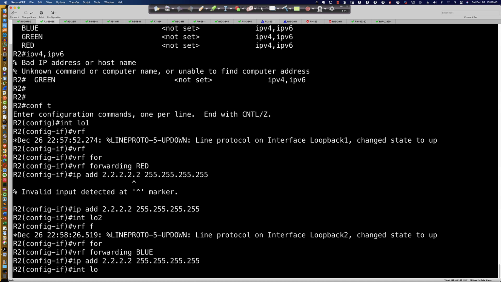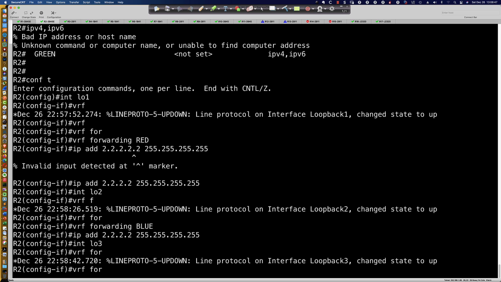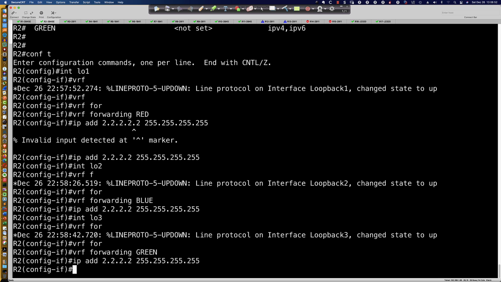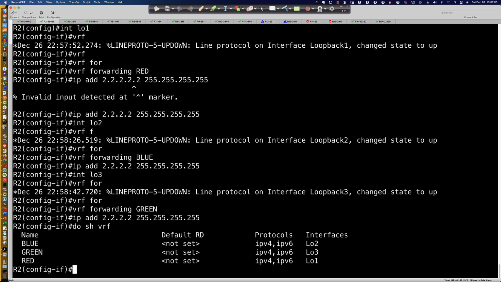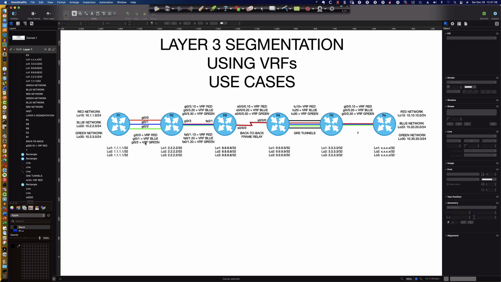And then interface loopback 3. And we're going to say VRF forwarding for green. And I can just hit the up arrow, actually, and get that same IP address in there. That way you don't have to watch me create a bunch of typos. All right. So now do show VRF. Take a look at what we've got. We've got the loopback interfaces in there. And that's great, but what we don't have that we're going to need in there are these physical interfaces.